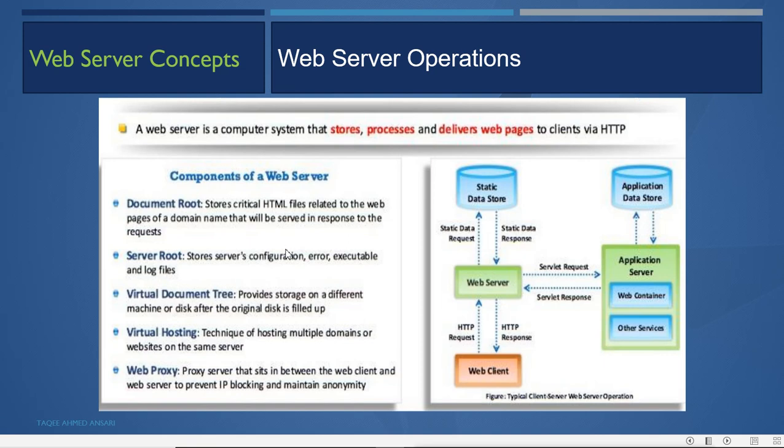Components of web servers: the document root. Document root is the directory which stores the critical HTML files related to the web pages of a domain name that will be served in response to a request. So this is the directory where all the web pages are stored for a particular website. If we have a website or a web application configured, all the related files will be stored in that directory, and that directory is called the document root directory.